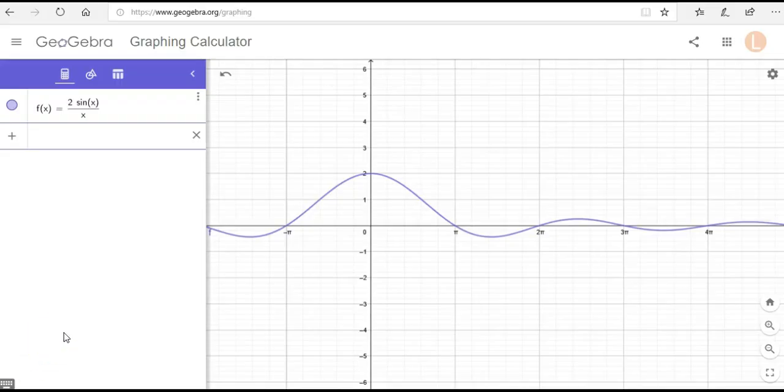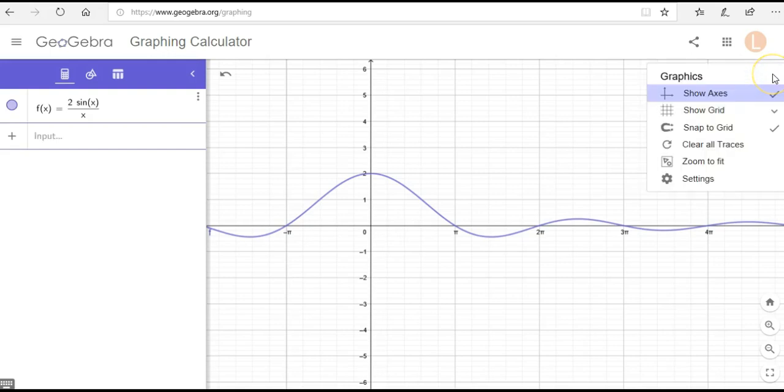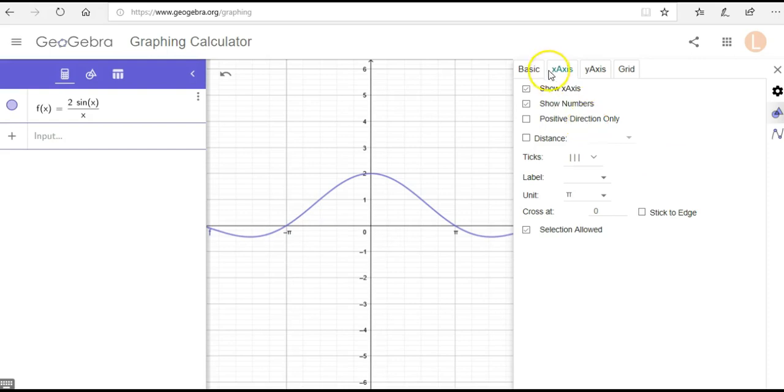So we have our 2 sine x over x function graphed. Notice I did change the x coordinates. If you go to the gear settings option and go to settings, and I went to x-axis, and for unit I changed it to radians, to pi.